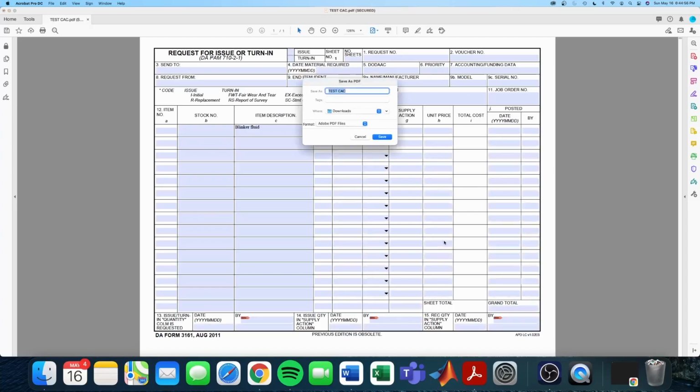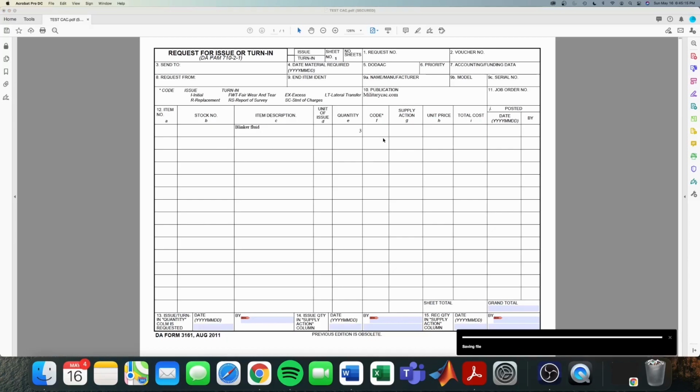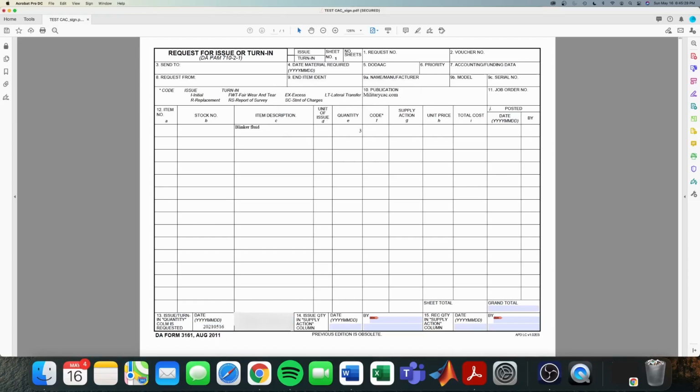Now notice whenever you sign a DOD document, it will always open it into a new PDF. So you want to just mention somewhere in the file name that this is the signed portion, just in case you ever need to go back to it and make some changes. So hit save. You want to put in your PIN. And there you go. You now have a signed document.